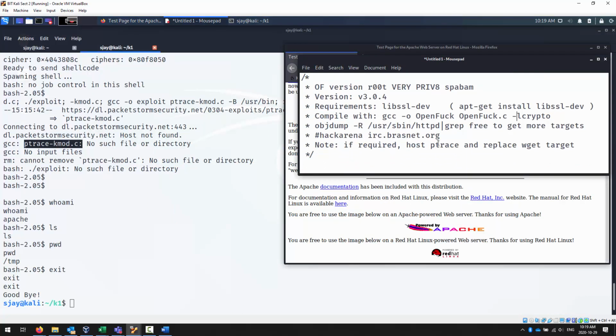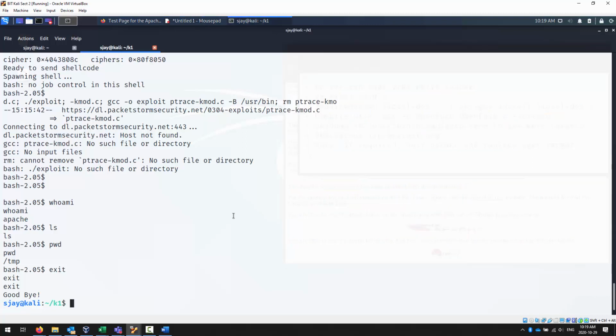It says, if required, host ptrace and replace the wget target. So it's telling us what to do right here. The first thing I'm going to do is grab this file. Let's find it first so we can understand it. I'm going to use nano, but you don't have to use nano to open up this file.